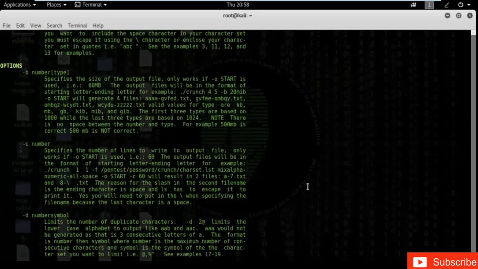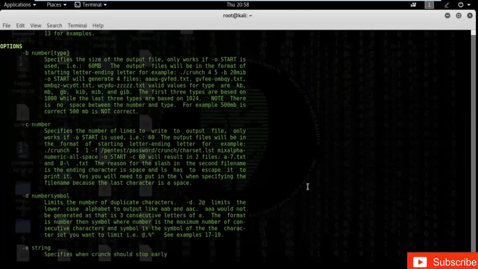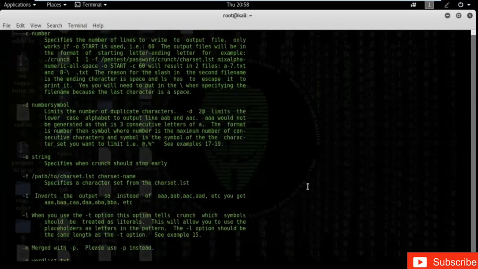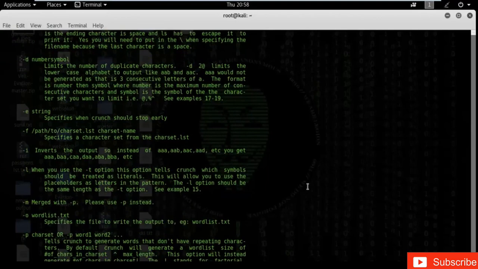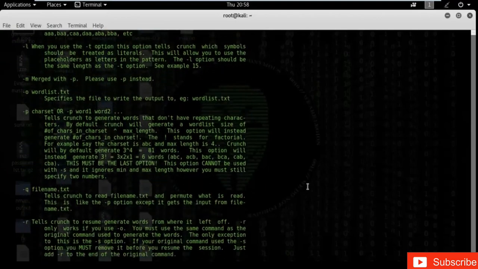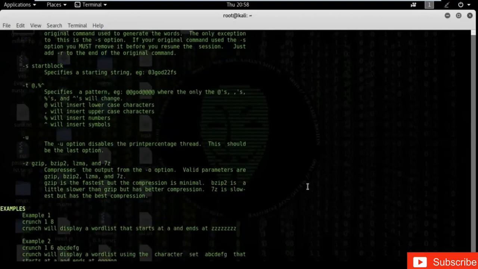Now the options available in crunch, -b, -c, -d, you can learn them or read them from here. I don't want to repeat it again and again.